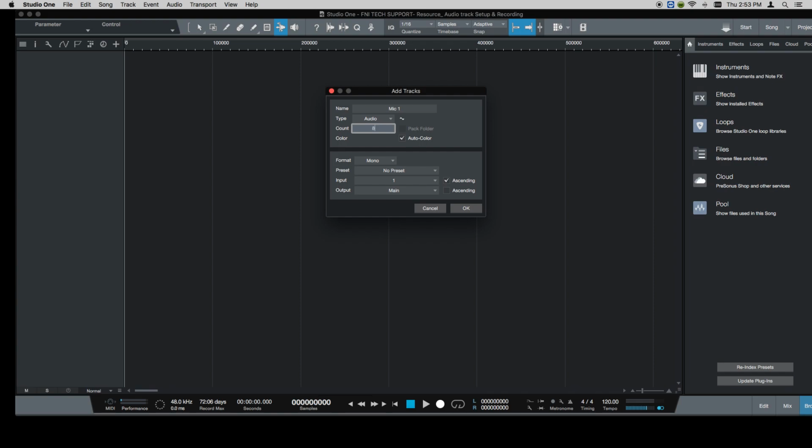I'm going to go ahead and keep this set to 1, just to keep things nice and simple, and I'll let Studio One assign a specific color to that track. I normally would add the colors myself if I'm going to add anywhere from 4 to 8 or 12 or 16 tracks at one time. I'll go ahead and change the color myself, but because this is one, it's not really important.